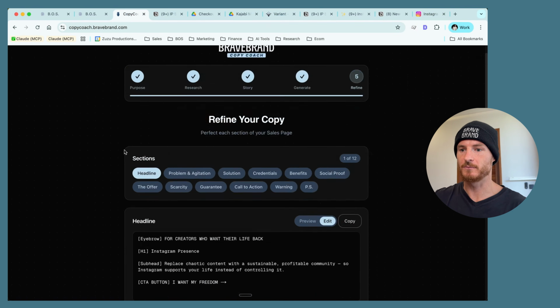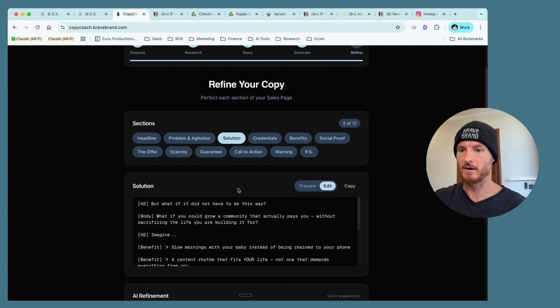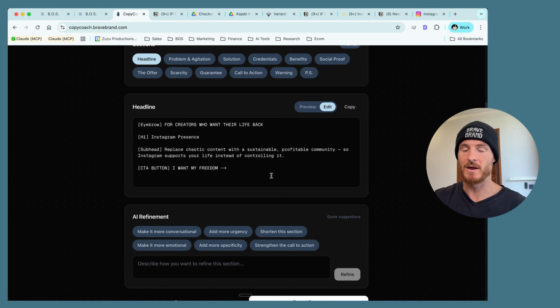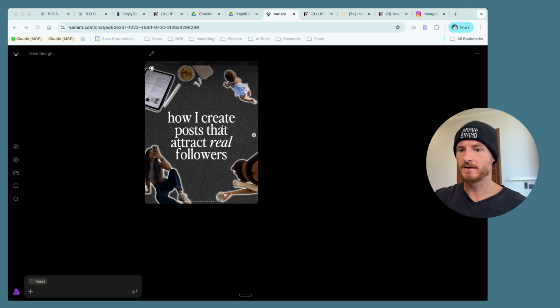and I'm going to take the copy from the different sections that we've got from our Brave Brand Copy Coach, and I'm going to drop them into Variant one at a time, and we're going to design some key sections of the page and then pass them over to Danny for approval, and then we're going to move into coding. All right, so I've added a reference image here to Variant. I'm just going to tell it what I want it to do now.